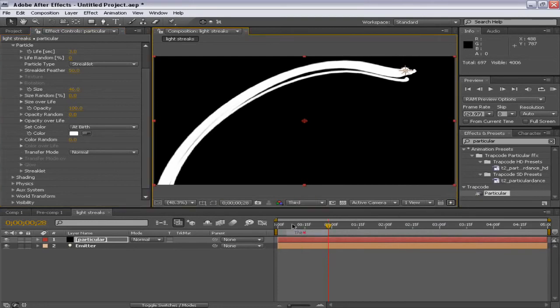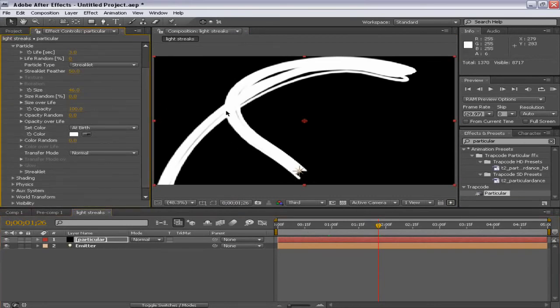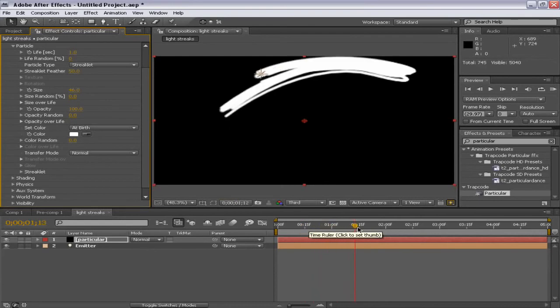Let me turn down the resolution. Okay, it works pretty well. It's going really good, and this is our light streak, and it's pretty long, and we don't want it really long, so I will turn the life in seconds down to 1. So then we'll have a really short, small light streak, which is looking pretty good.